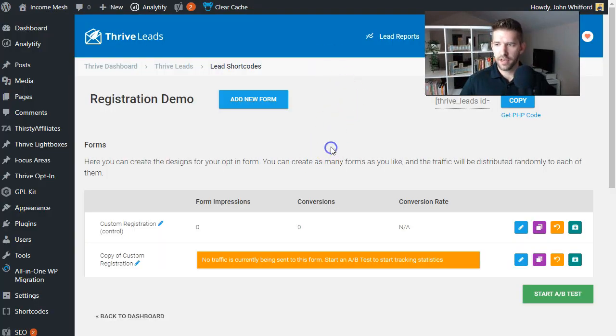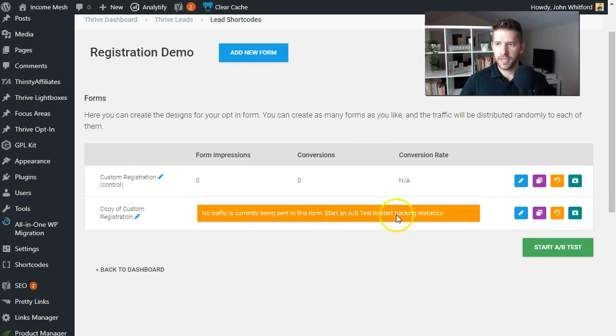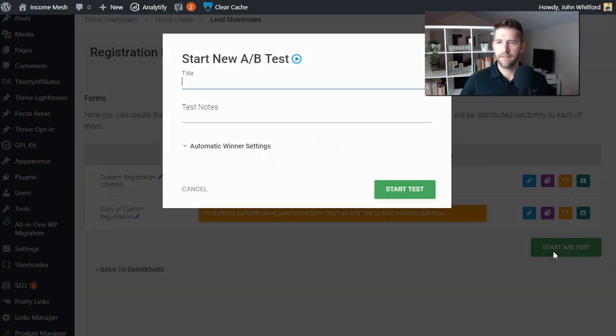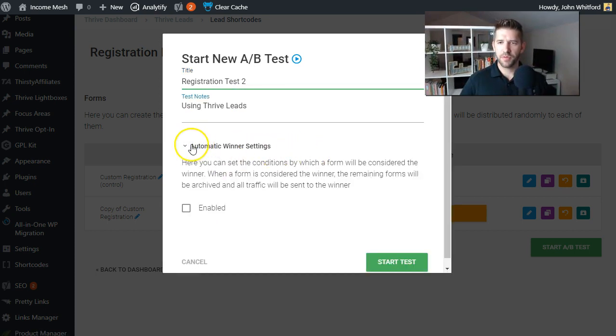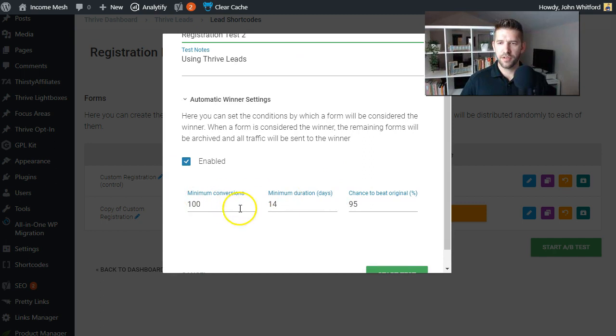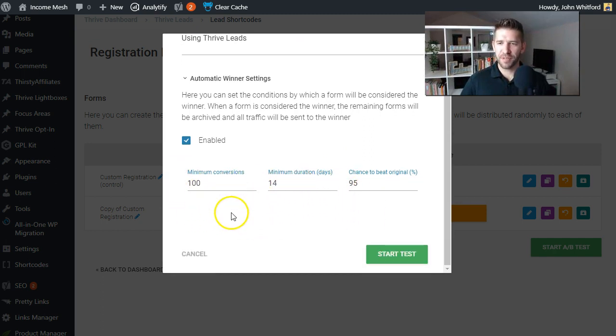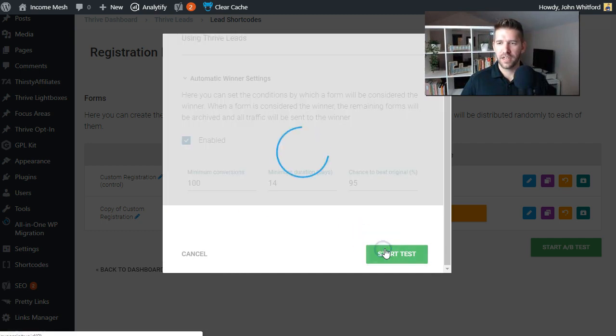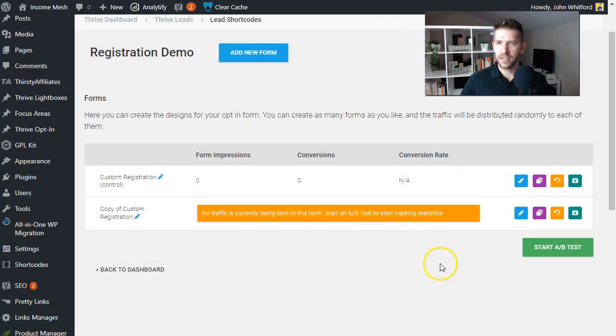So we'll go back to the area here. And now that you have two forms set up, with a little variation to them, you can just say start A/B test. And again, title your test. So we'll call this registration test 2. And very similar to Thrive Optimize, we'll enable the automatic winner settings. And you'll notice, if you are astute, that they're the exact same settings between both methods, which is good. So we'll start the test.